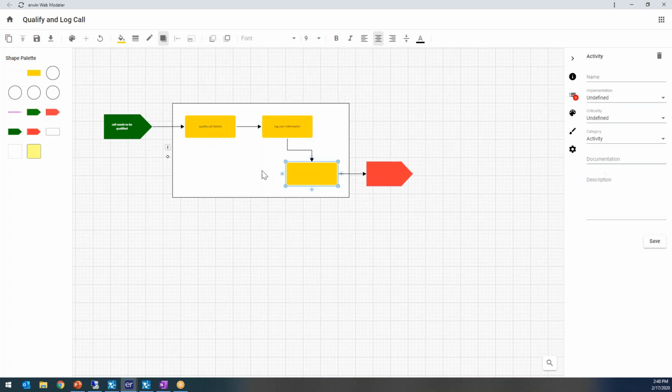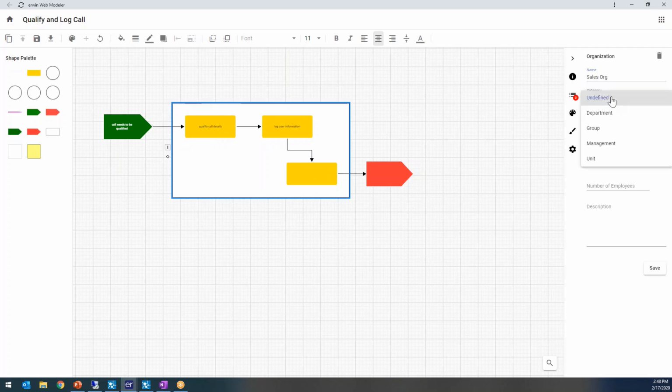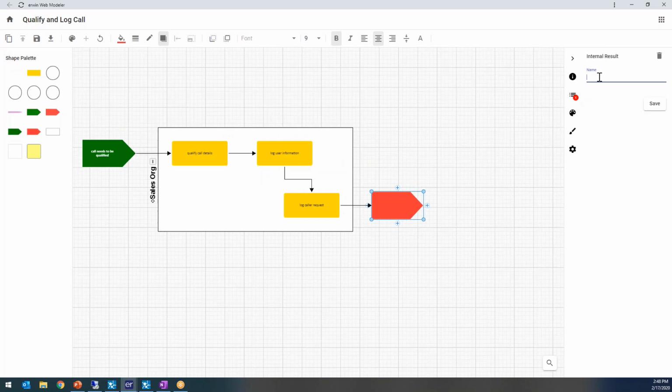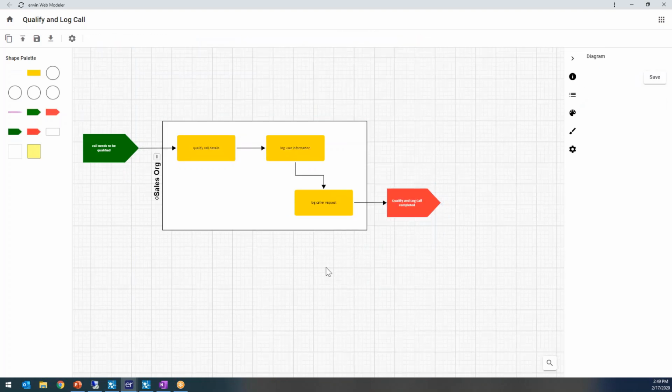And we just have three things left. So we know we have the activity and results and the swim lane. So the swim lane right here, we'll call this sales organization. We can leave it undefined. We can specify cost and number of resources. So now you can see this is a sales organization. We have one more activity to name. And finally, this can actually just be, I don't like to do this, but just for the sake of this presentation, we'll just say completed.